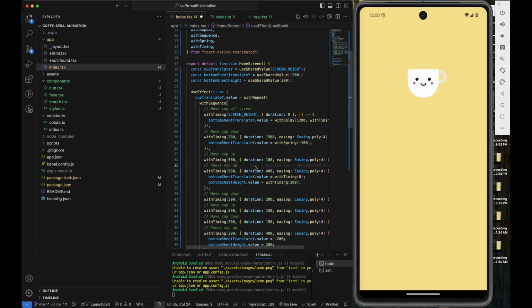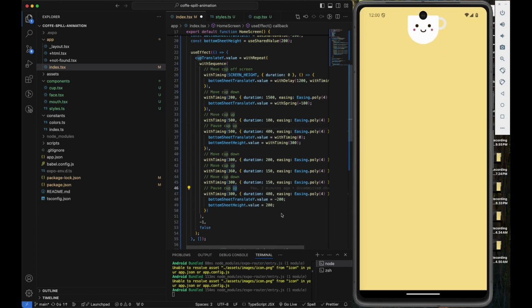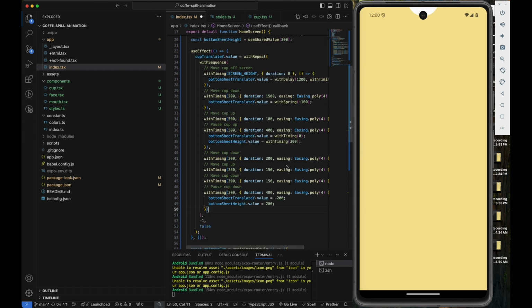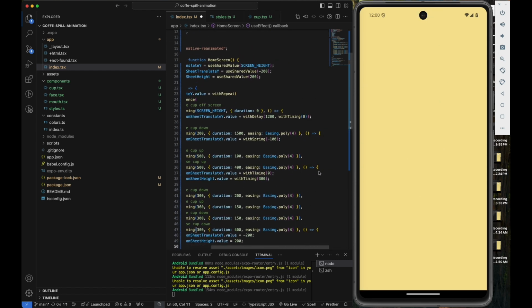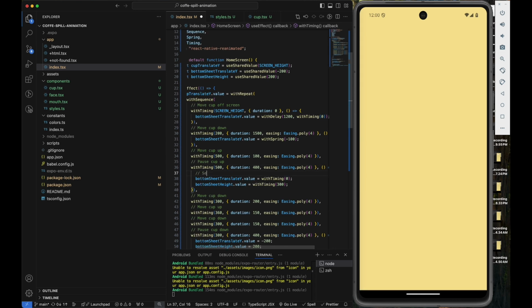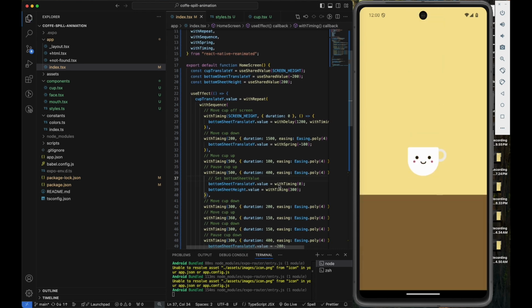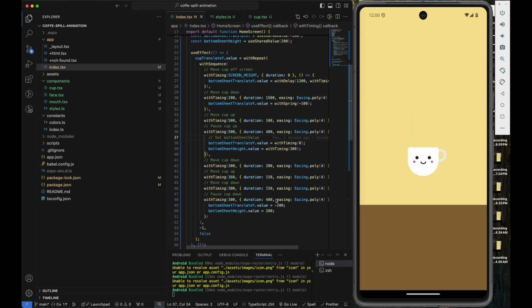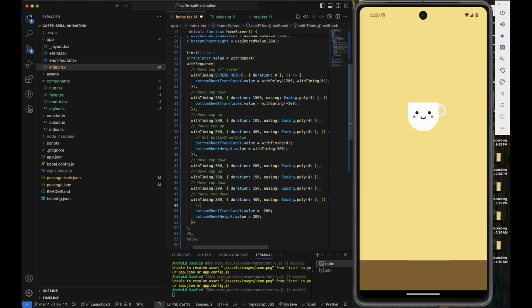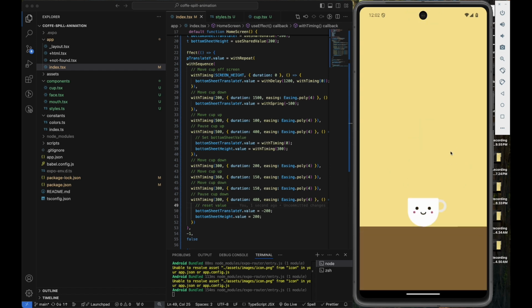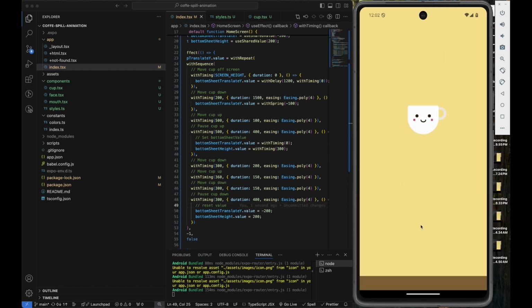This one can be pose cup up, pose cup down, and then this one here would be set bottom sheet value. So now you can see, just to make things a little bit clearer for us so that we can know exactly what we are doing, set value.